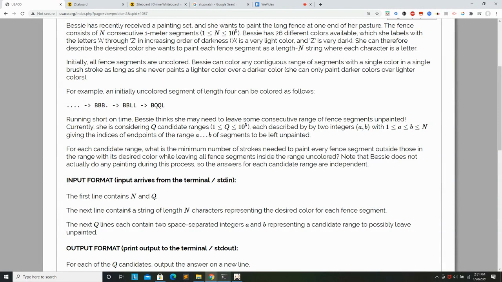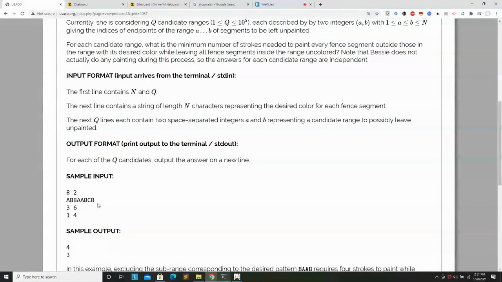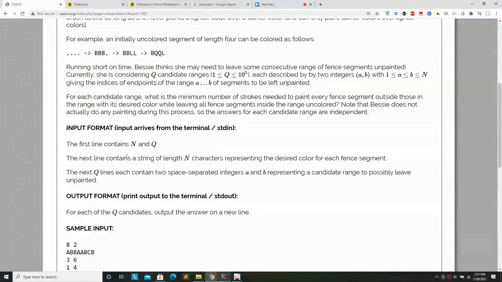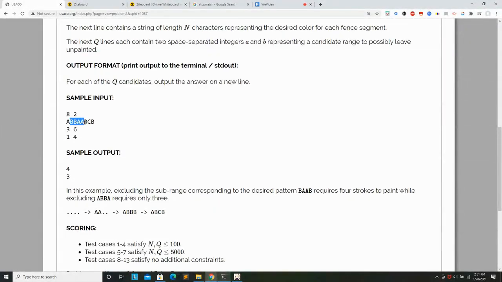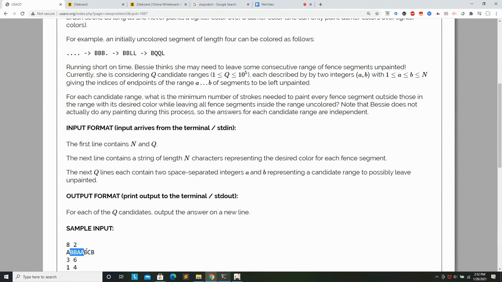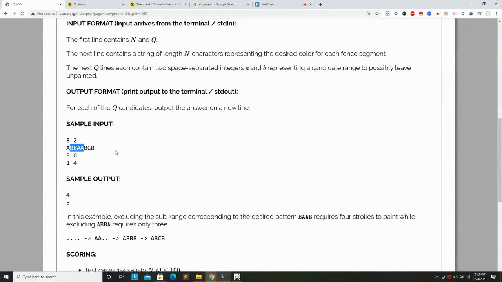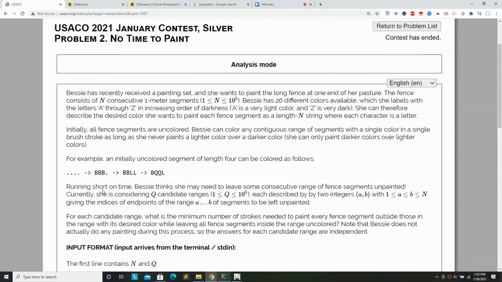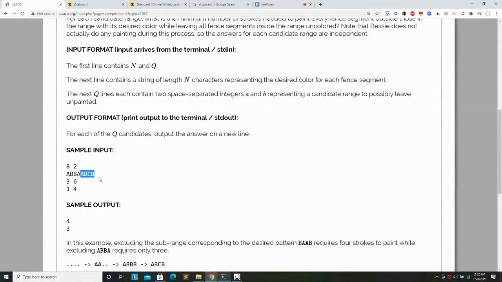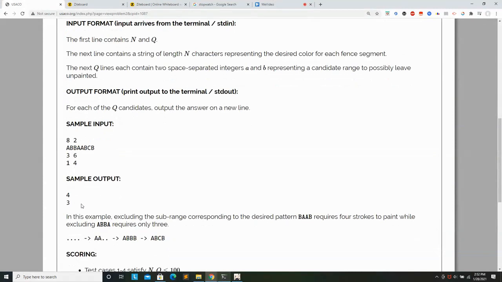Okay. This has a similar structure to a recent Codeforces problem. So basically we're given this string and a consecutive range that we don't want to paint, and then we want to find the minimum number of strokes to paint. So obviously we can probably separate this into a prefix and suffix, right? And then for each prefix we can count the number of strokes that we need, and for each suffix we have to count that too. So for 3, 6, 3, 4, 5, 6, it takes 2 strokes to paint AB, and it takes 2 strokes to paint CB. So that's 4.